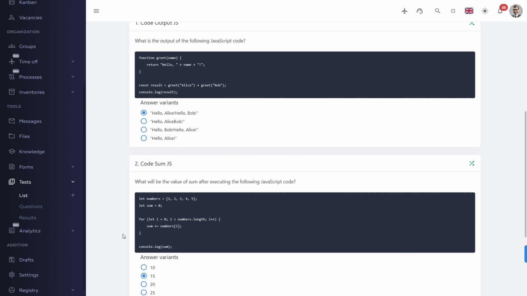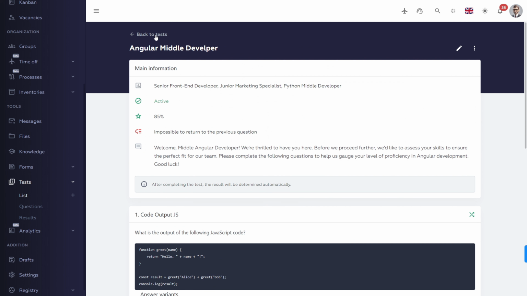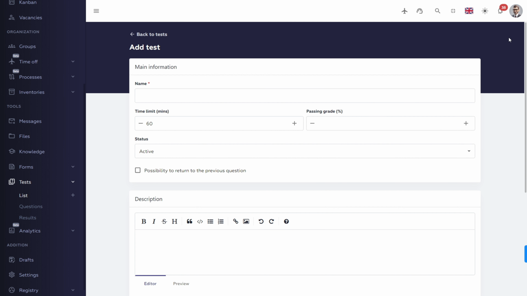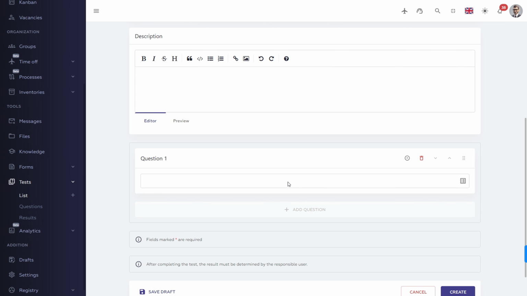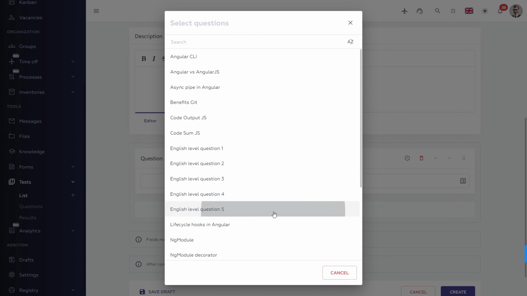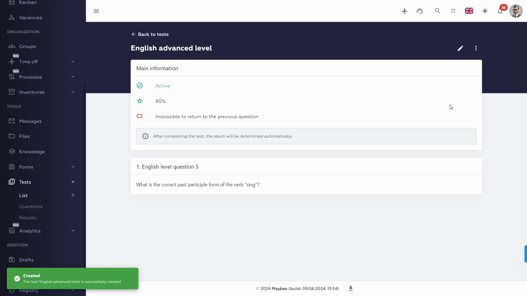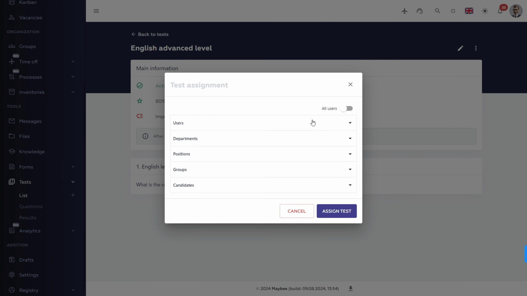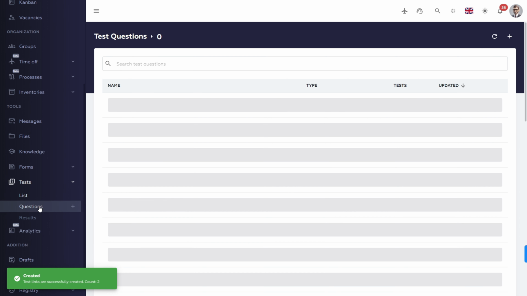You can create questions that require a text response or multiple choice questions with one or several correct answers. When creating a test, you specify its title, the time limit for completion, and the passing grade as a percentage. Then, questions are selected for the test from a list of available questions. Tests can be assigned to employees or candidates just like forms. Once a test with multiple choice questions is completed, the result is calculated automatically.